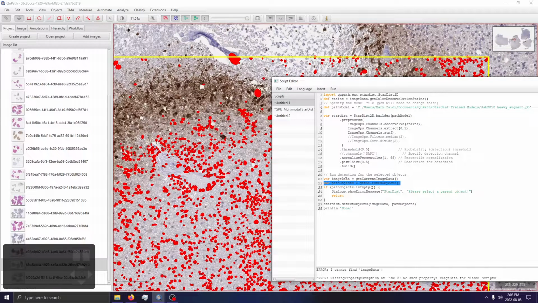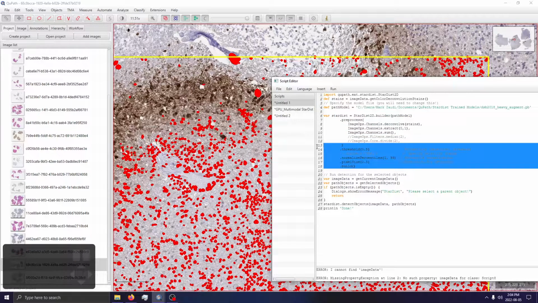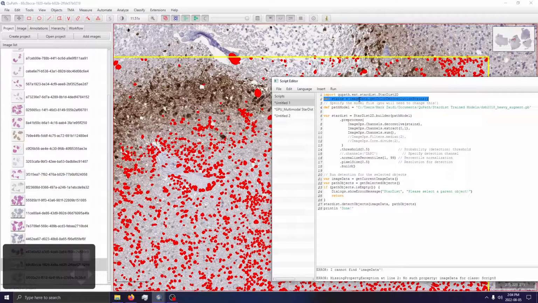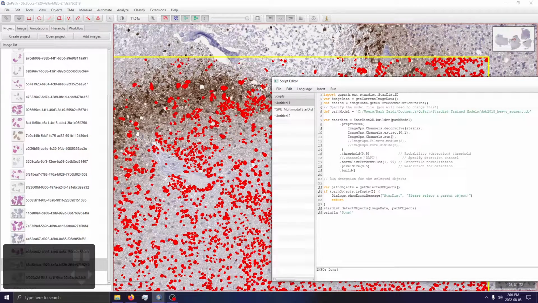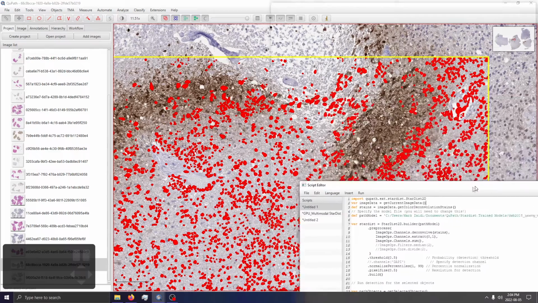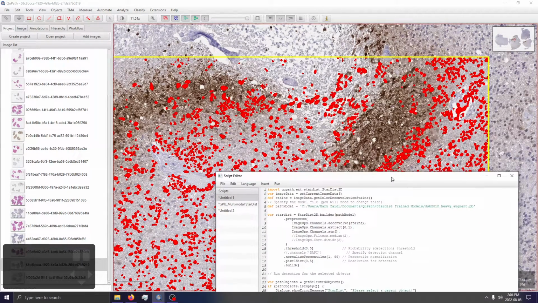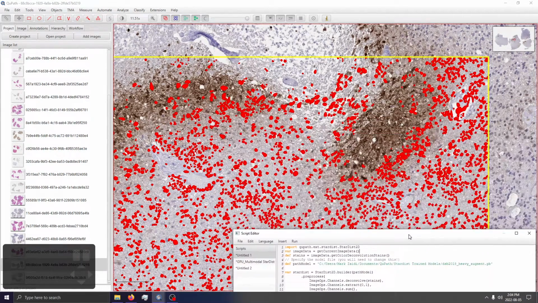Cannot find image data. Might have had to put... Where do I reference? That's it. I'll just put this up here. Okay. So it's working, sort of.